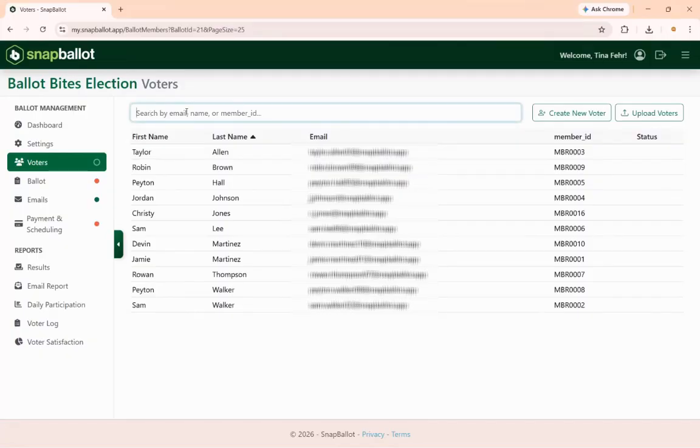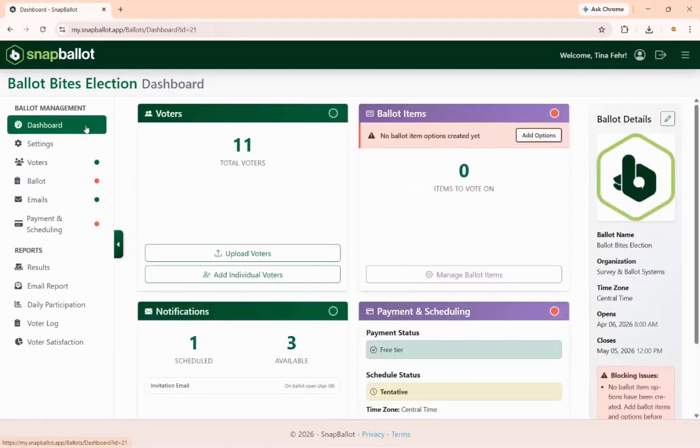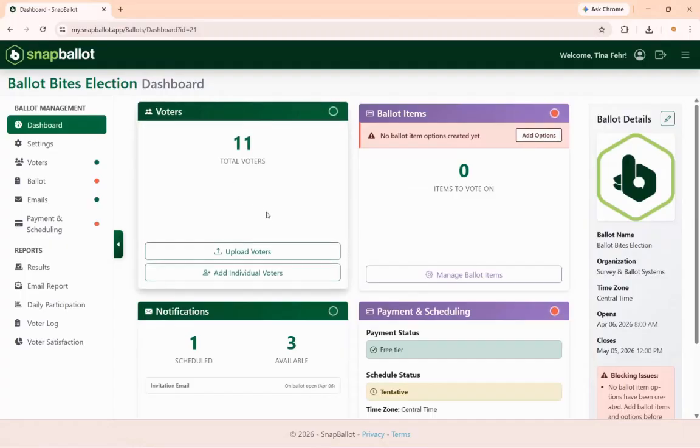If you realize you have a member you may have missed, you can easily create voters one at a time. Just go here to Create New Voter, populate that information, making sure to include that required member ID, and then click Create. You can also add or edit voters from the dashboard here anytime throughout the voting period. Now your voters are all set.